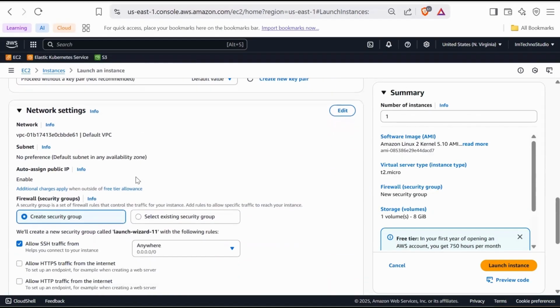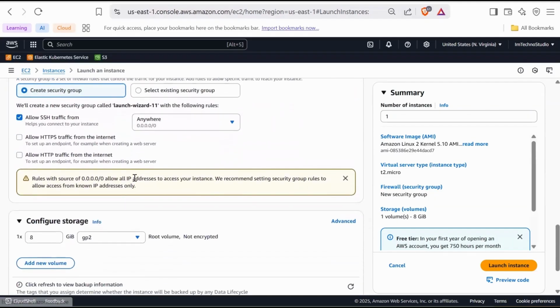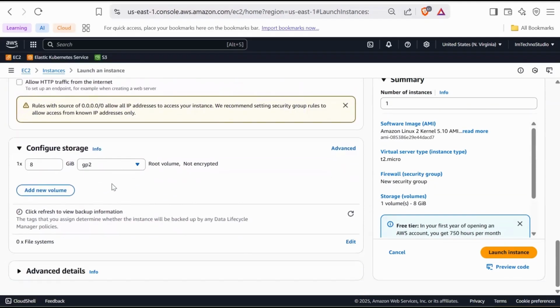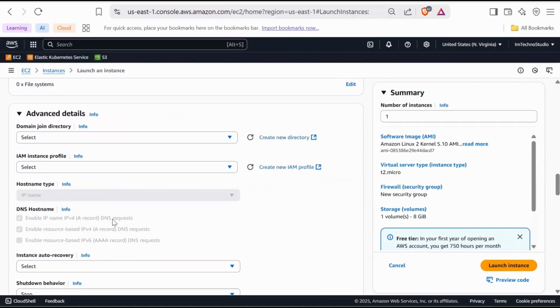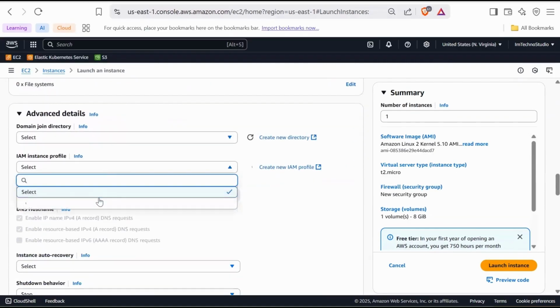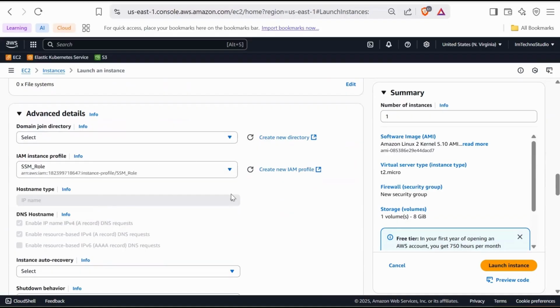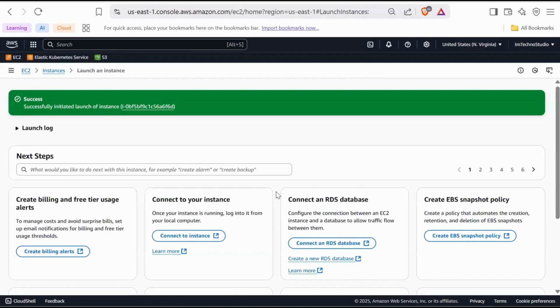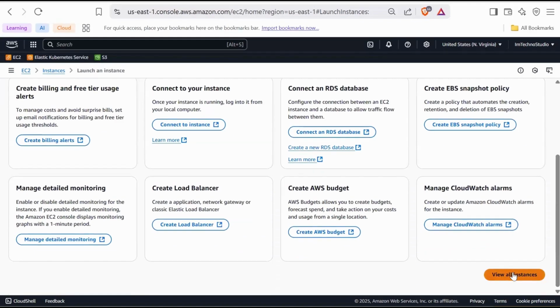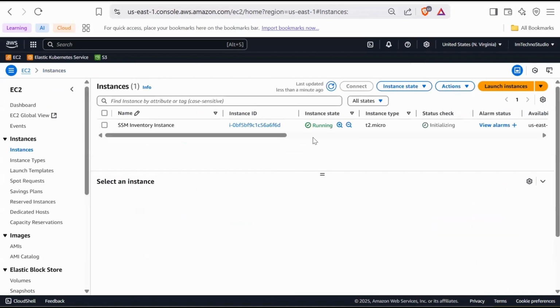Keep all the options as default for network settings and for configure storage. However, under advanced details, choose the SSM role we created earlier and then click launch instance. Finally, scroll down, click on view all instances, and your instance will be reflected in the console.